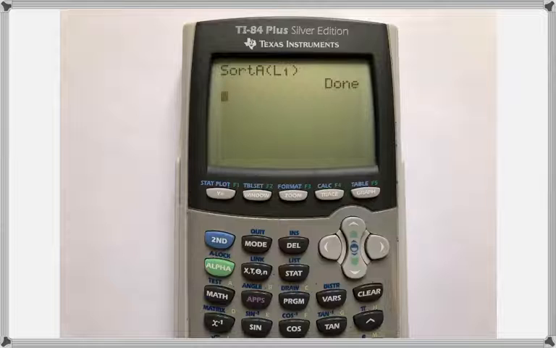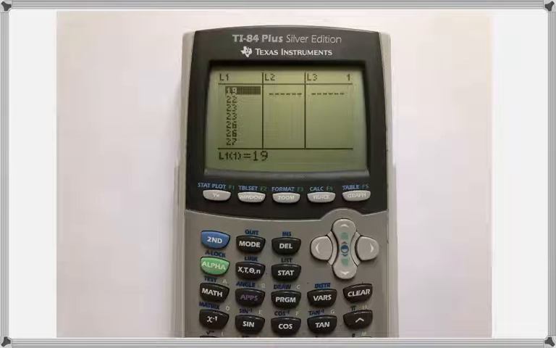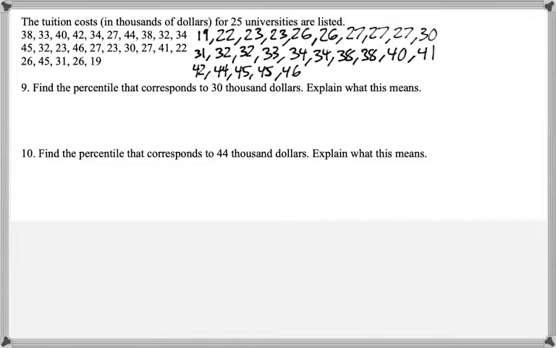So if you go back into the Stat menu and select Edit, then you'll see that the list has been sorted. Number 9 says, find the percentile that corresponds to $30,000 and explain what this means. So 30,000 is right here.